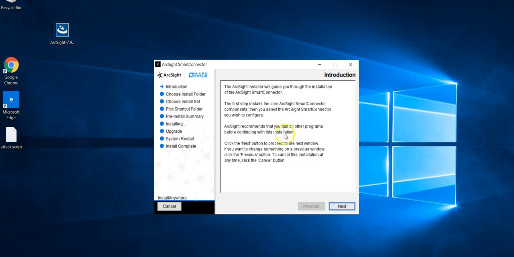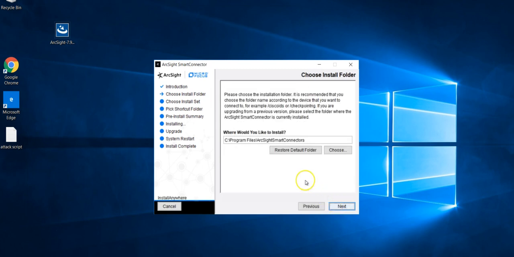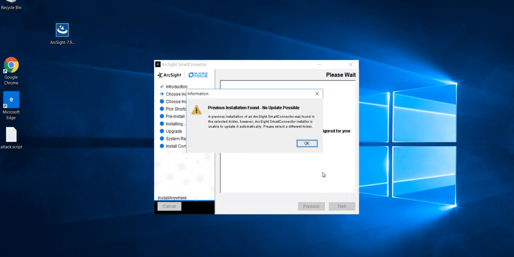So getting here the installation wizard, these are the different steps. I will click next. It will ask you for the path to the installation. So I will choose a different folder. I will make it a folder without Program Files, directly: ArcSight Smart Connectors, and then syslog connector. For every new connector type, I'll make a new folder to have better manageability of the different installations.